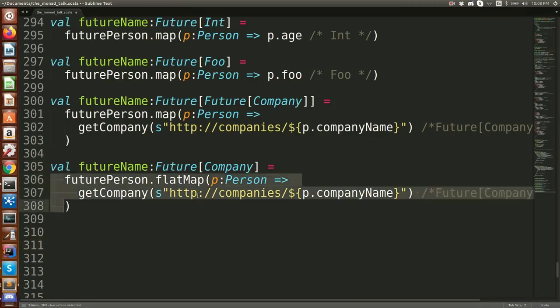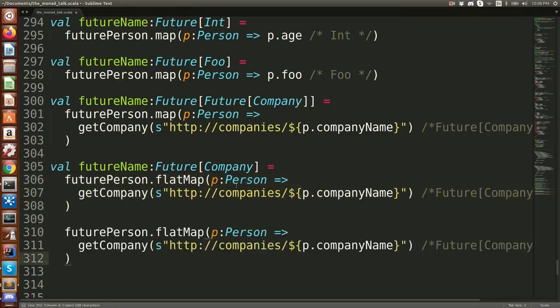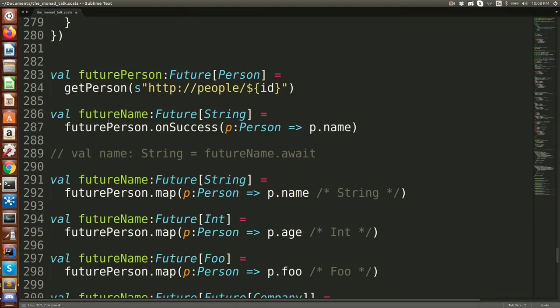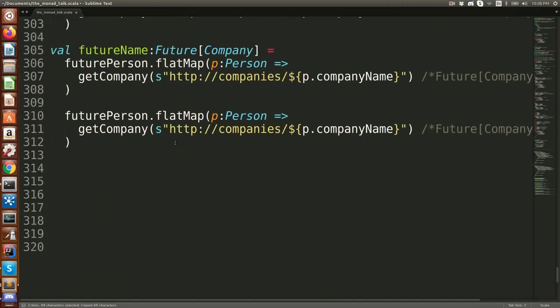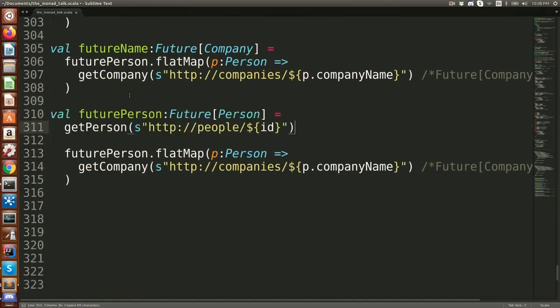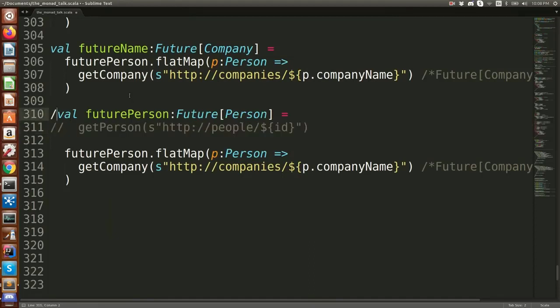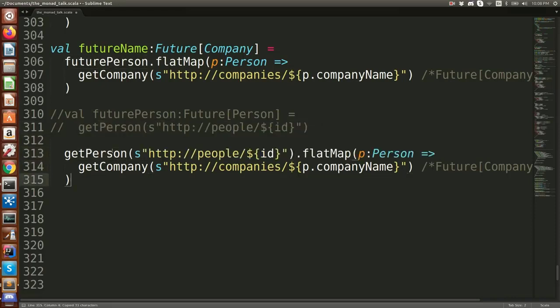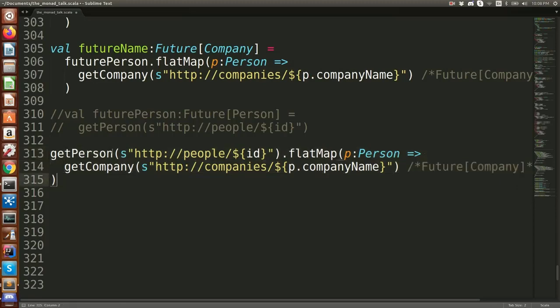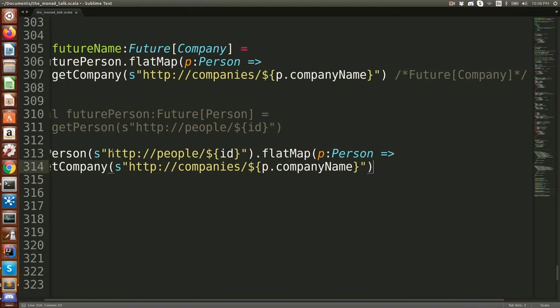Let's take this, and let's start this from scratch, right? Future person was just that, right? Take note, we had this, and then that, because future person is just this. We just plug that into there, so we can just put that in there.